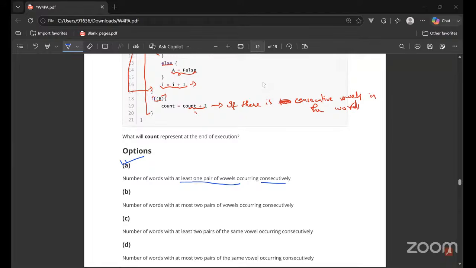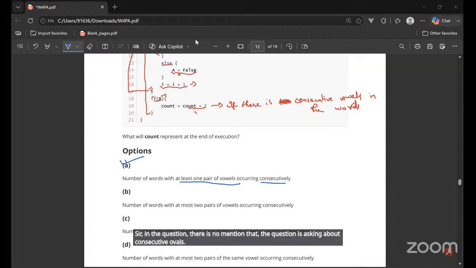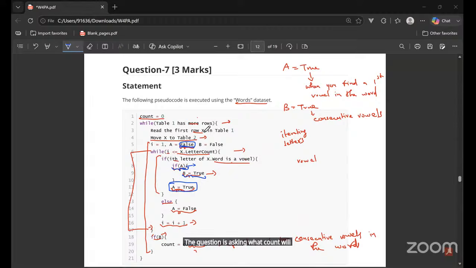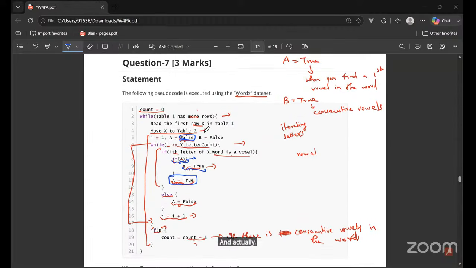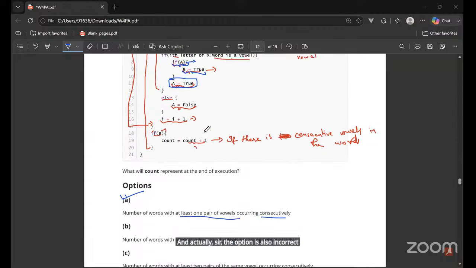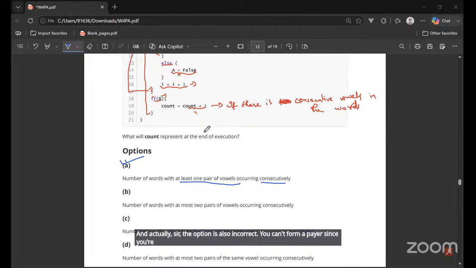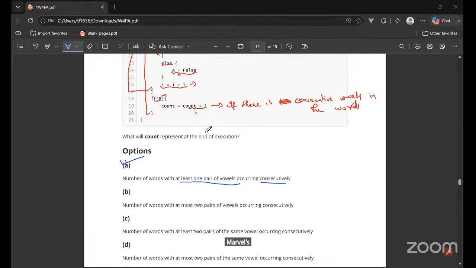Sir, in the question, there is no mention that it is asking about consecutive vowels. How can we decide it? I don't understand the question properly. The question is asking what count will represent at the end of execution. And actually, sir, the option is also incorrect. You can't form a pair since you're counting vowels next to the previous one. It's not a pair.